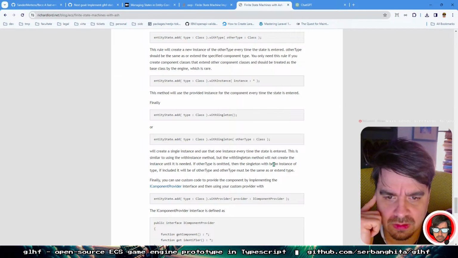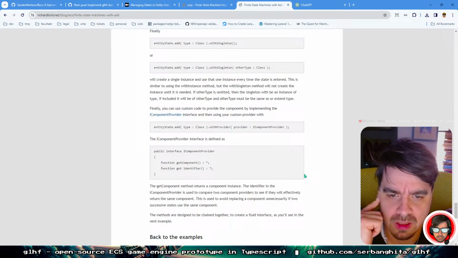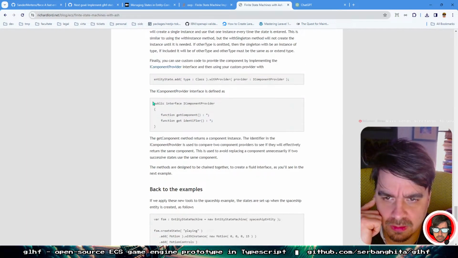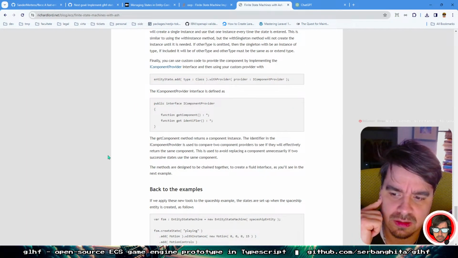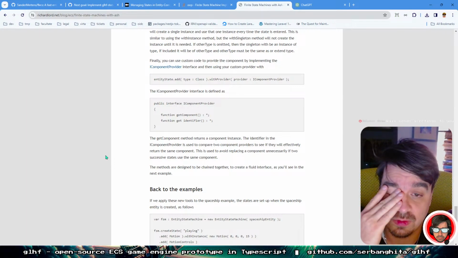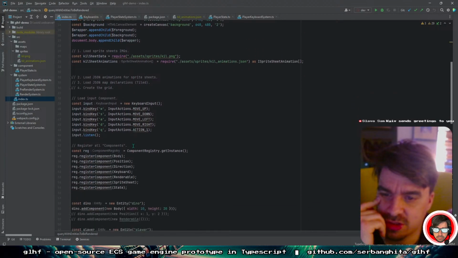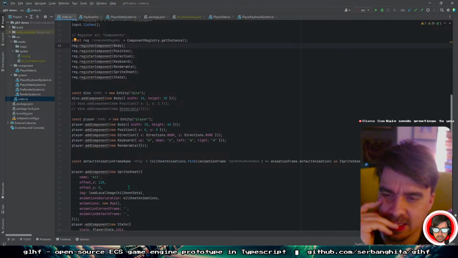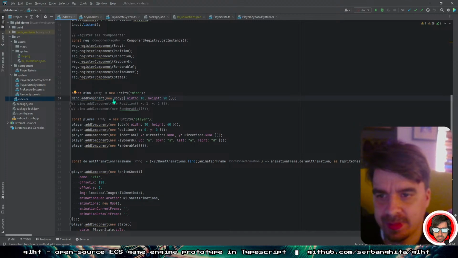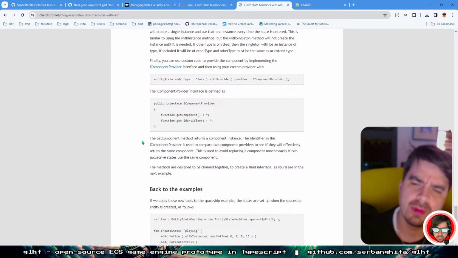But with singleton, okay. Finally, you can use custom code to provide a component by implementing a component provider. Yeah, so exactly. He's saying that I should have a component registry, which I already have. So I'm already registering, well, I'm registering them, but the instances. He's actually saying that when you add a component to an entity, you should cache the instance so that you can recycle it later, something like that, or maybe a pool.